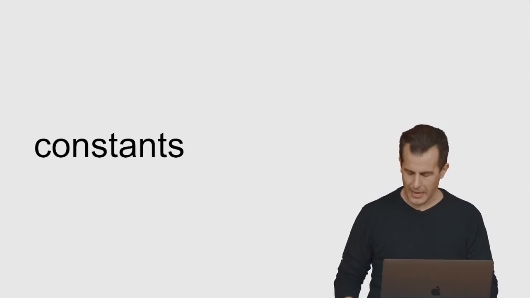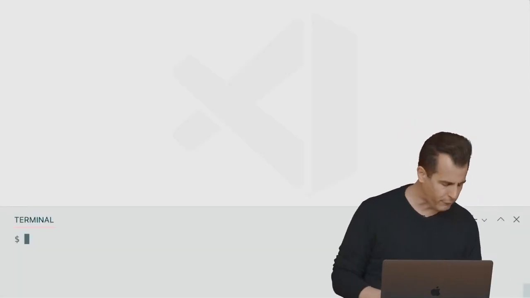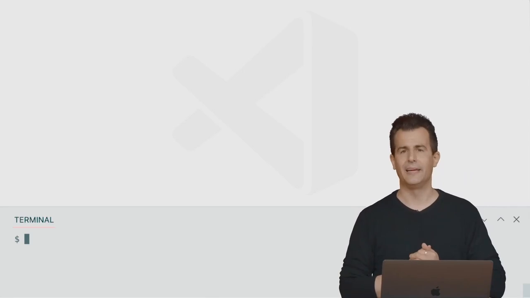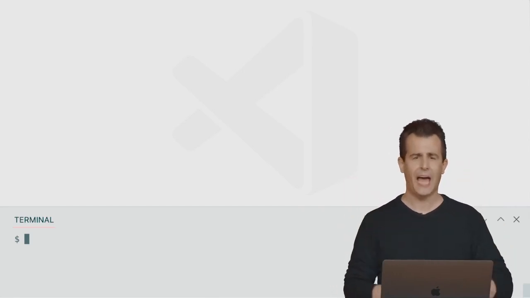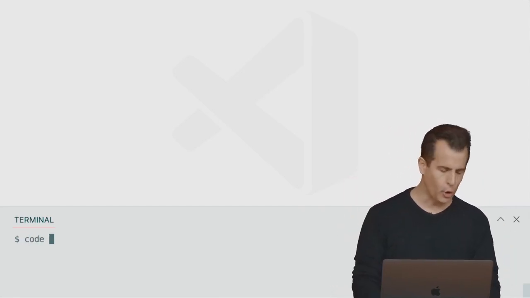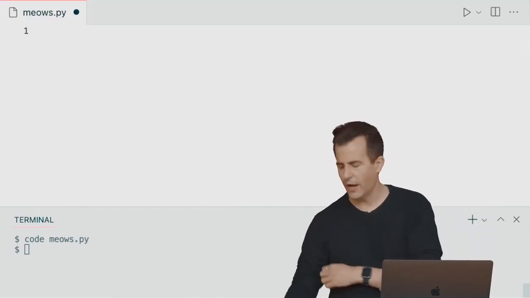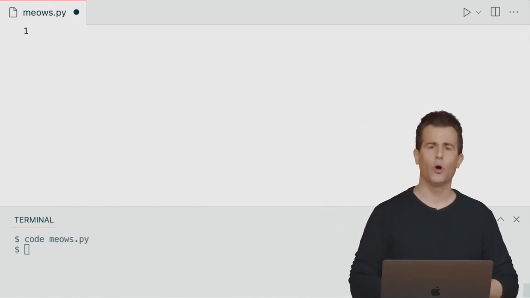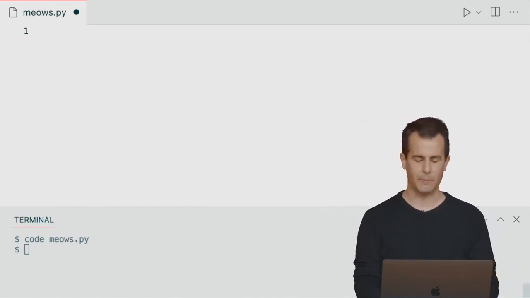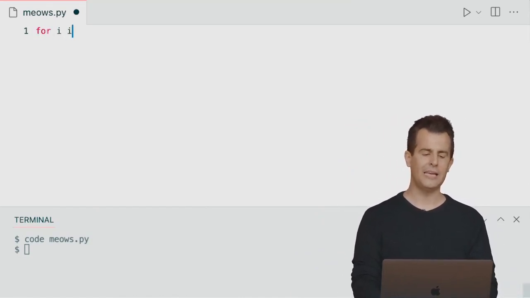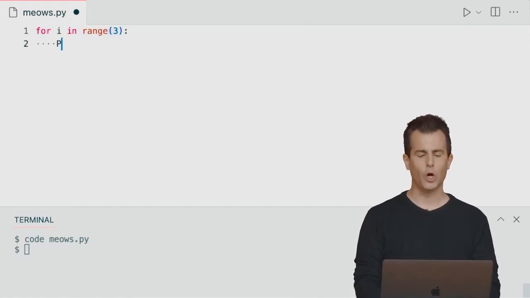So for instance, let me go back here to VS Code, and let me create a new file, for instance, called meows.py. And let's see if we can't implement the notion of a cat meowing on the screen. So I'll do code of meows.py. And in meows.py, let me go ahead, for instance, and implement a very simple program that just has a cat meowing 3 times. So how about this? For i in the range of 3, go ahead and print out quote unquote meow.